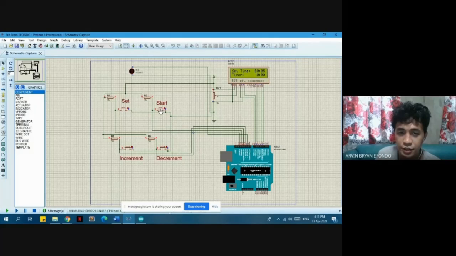And as I press start, the timer runs every second until it arrives at the set time, then the LED will be blinking as well as the seconds and display. So if I press set again, then it will reset. So it went back to 0. Okay, so that's all. Thank you.